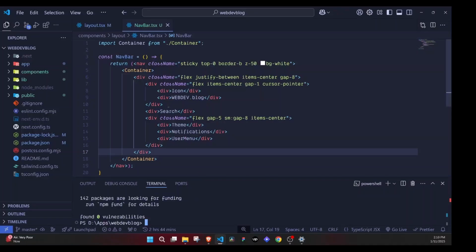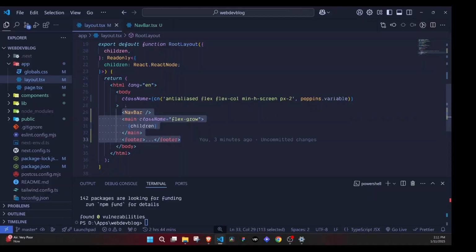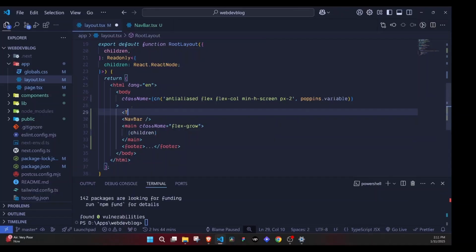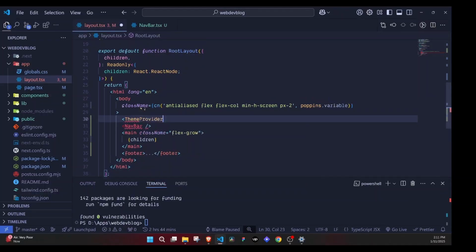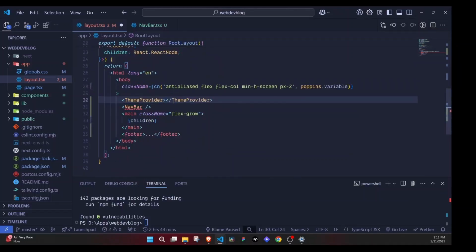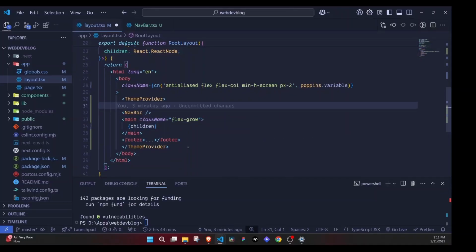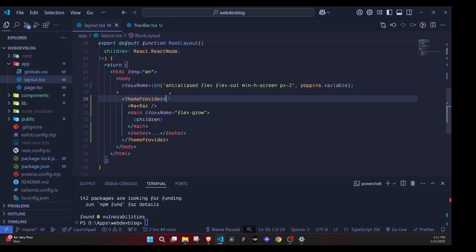Once it's done, you can go to layout here, and we will wrap our body content with ThemeProvider that will come from next-themes. So here, say ThemeProvider, I can click on this to auto import it from next-themes like this. I will close it like that, and I can take the whole of this content, use Alt and the up arrow to wrap that content with the ThemeProvider. So it will cover the entire application, including navbar, main content, and footer.